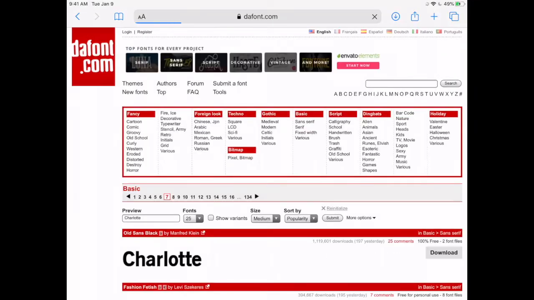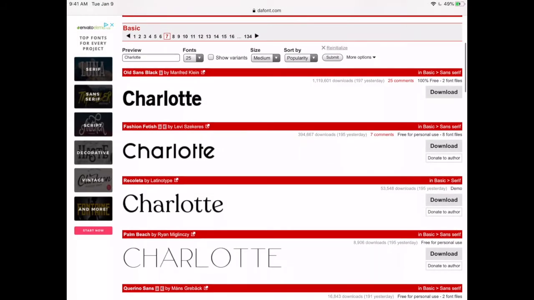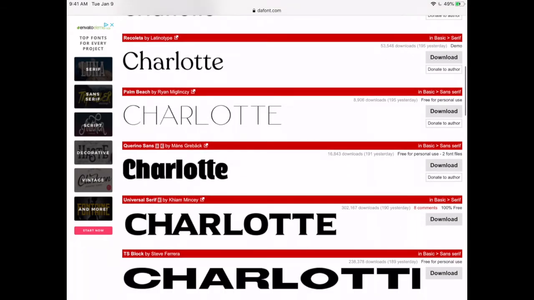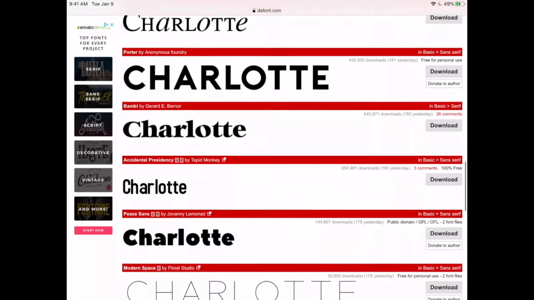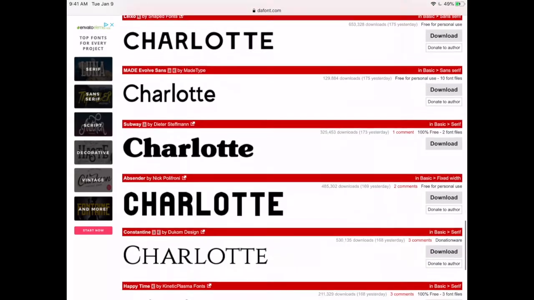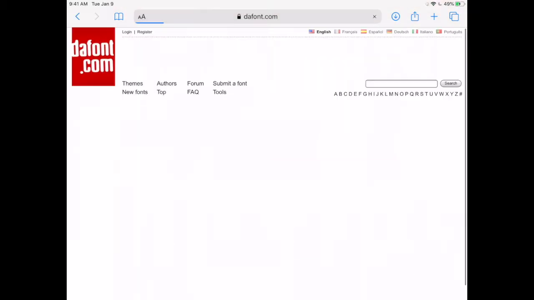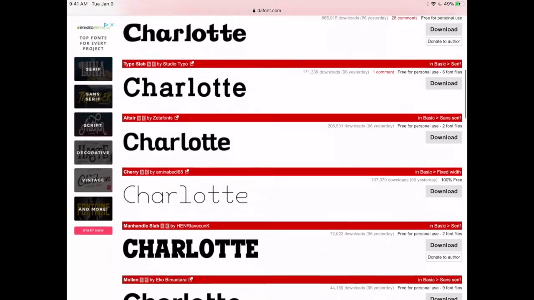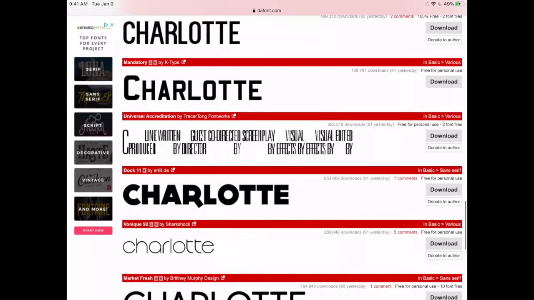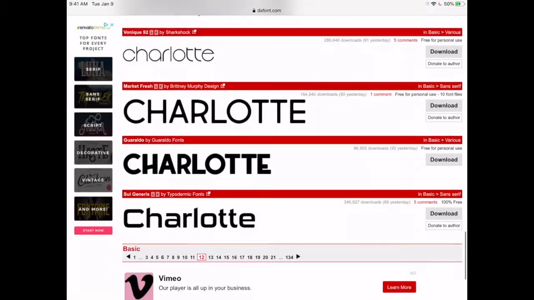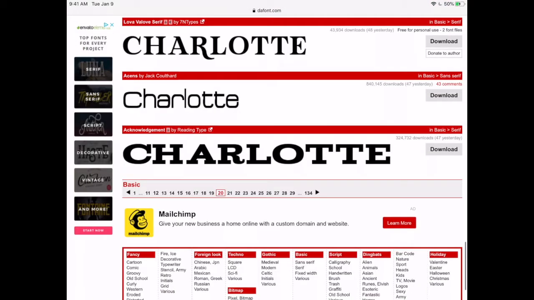Charlotte. Now once you hit preview, it will give you what Charlotte looks like in each and every one of these fonts. Alright, so I want a nice thick bubbly font. I'm just going to quick scroll through. Hopefully one will pop up. Oh, I like this one. Acknowledgement. Look at that. Nice and bold.